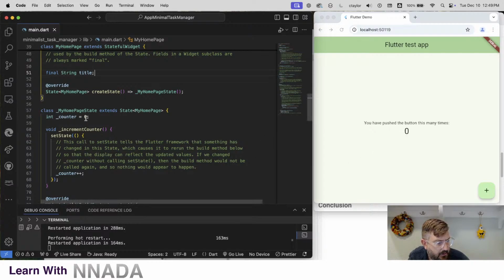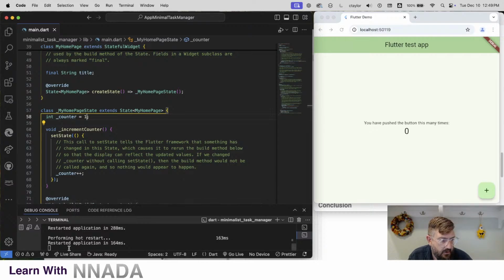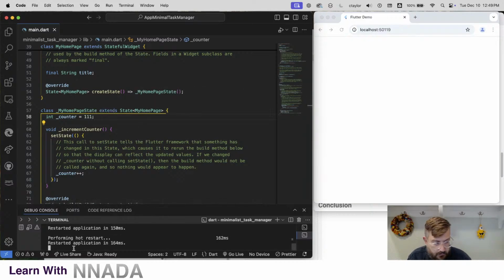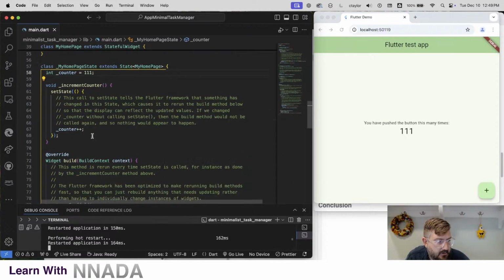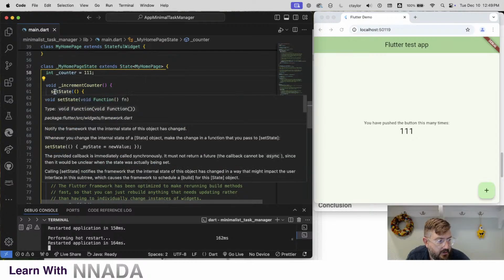Does this mean the counter is just 0 to begin with? Let's see if we can make it 1 to begin with. Reload. It is 1. Aha, we found the counter. What if it's 101? Restart it, 101. So it starts at 101. Nice. And we're creating an increment counter with a state.